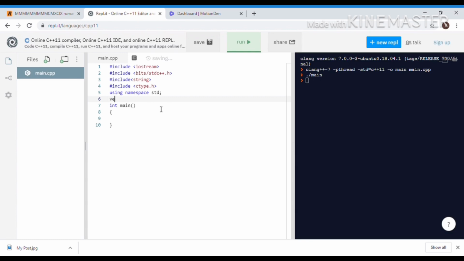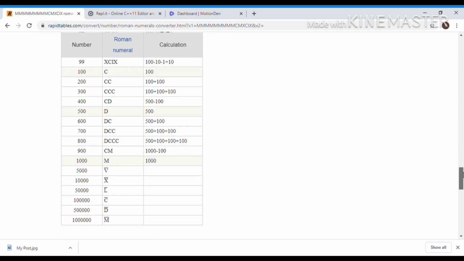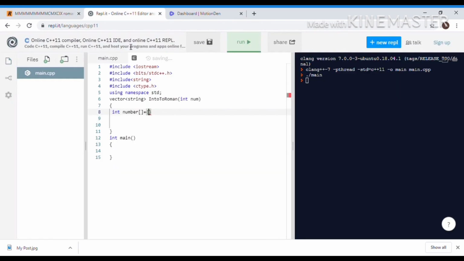You have to make a function which will return a vector of strings, and the name of the function will be the task it is going to perform, into Roman, in which we will just pass an integer number. That's it. Now we have to make an array of numbers. Let's say the biggest number I found on numerals on the internet is 1 million. So let's go with 1 million.